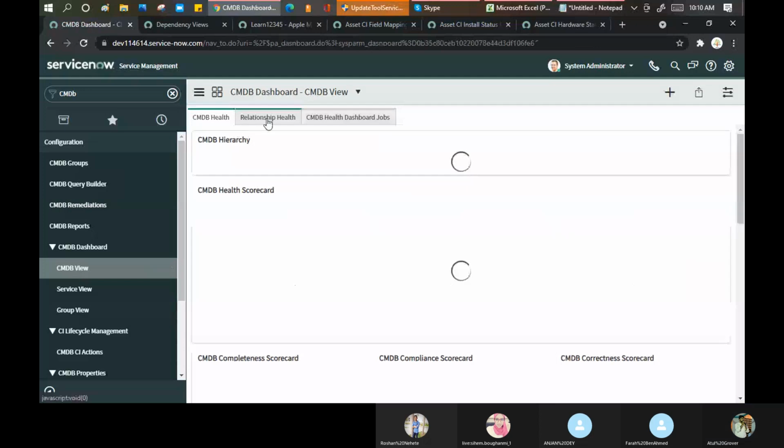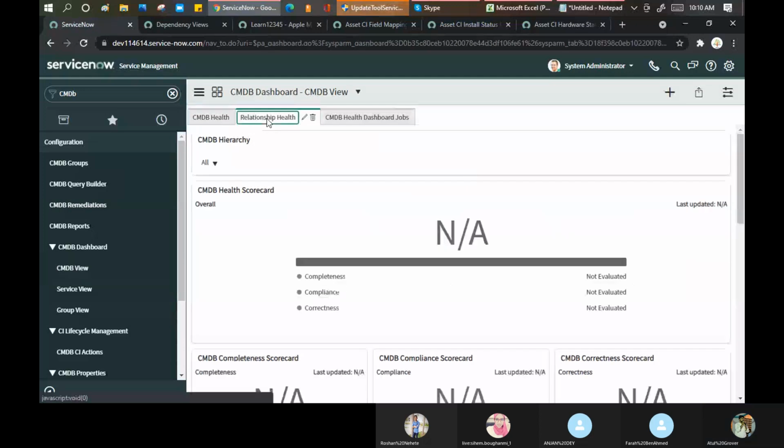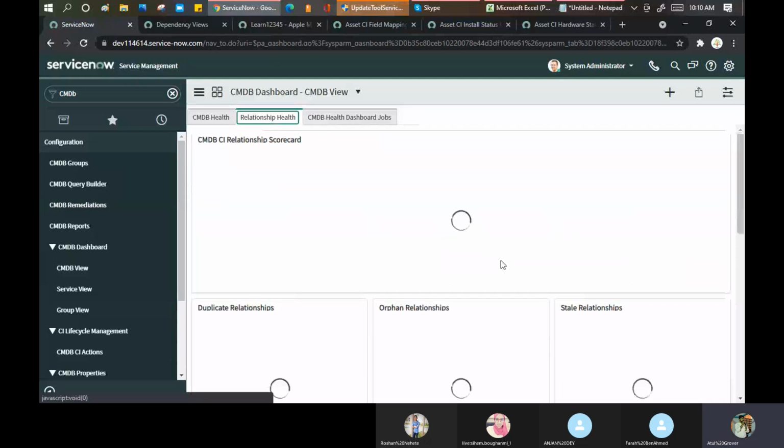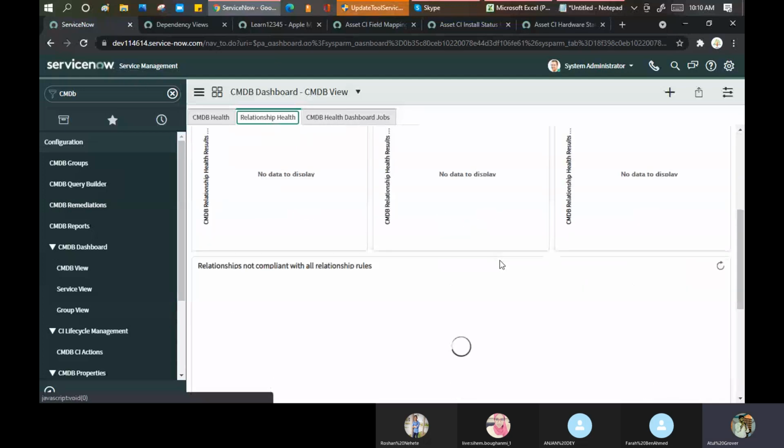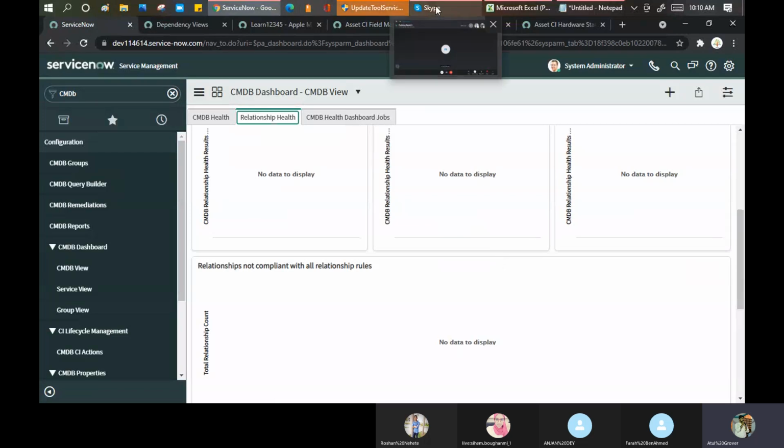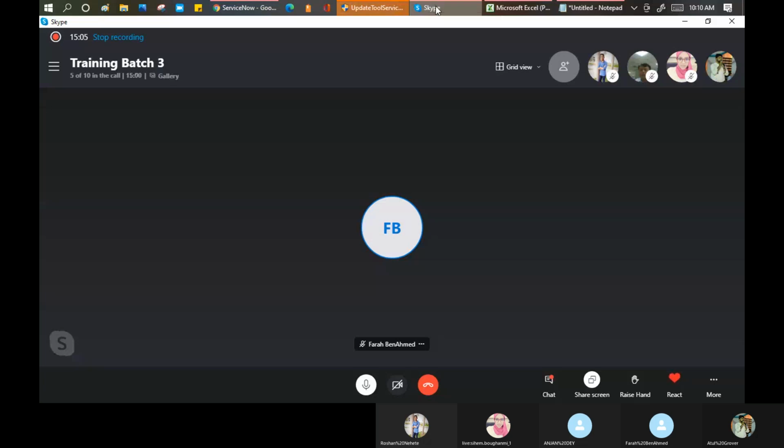So these are the major points which we need to cover in the CMDB part. Any doubt, any question in this? No. Okay.